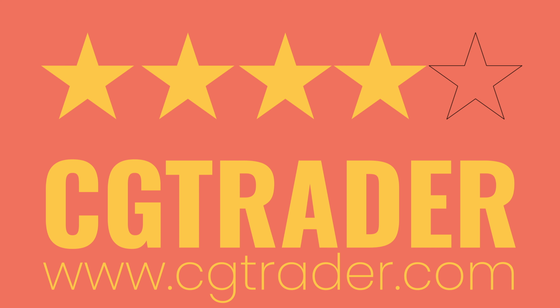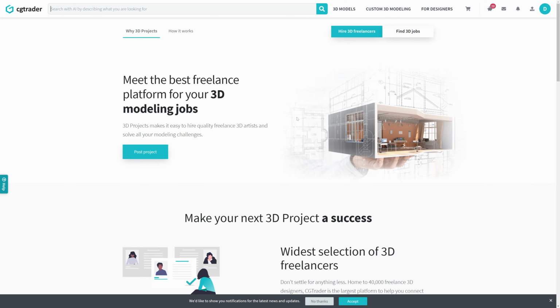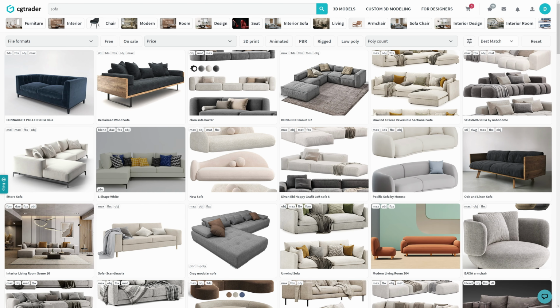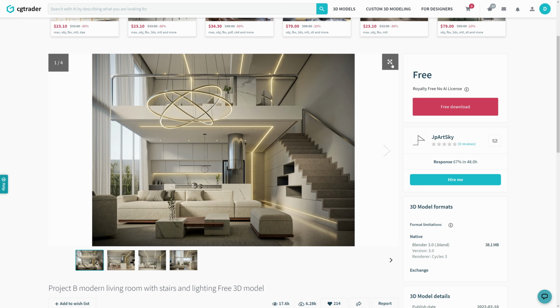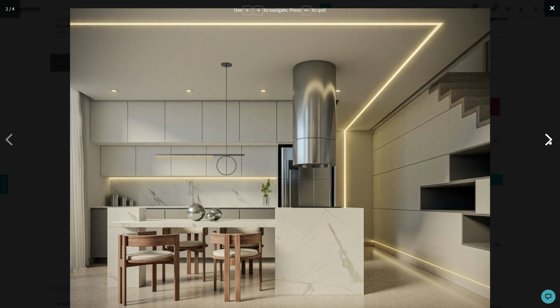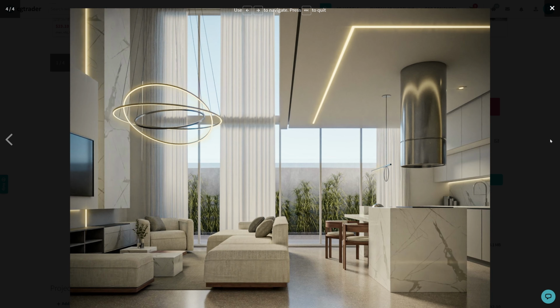Number 4. CG Trader. This is probably my favorite platform as the quality of the assets is in most cases quite high, and the paid assets are almost guaranteed to be excellent quality. You do get a limit on how many free assets you can download, but you can get more credits if you upload your own models. I mean, look at this, there's no way that this is free, right? But it is. You can download full scenes like this one and just use whatever you need.